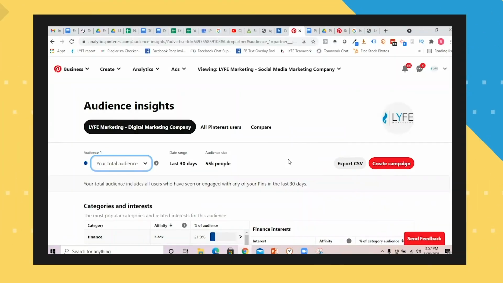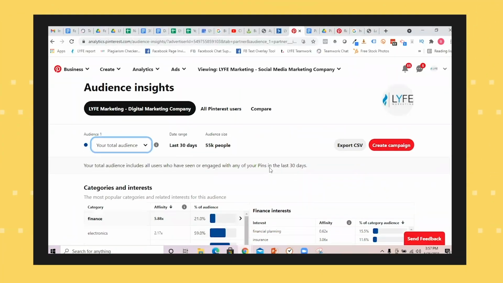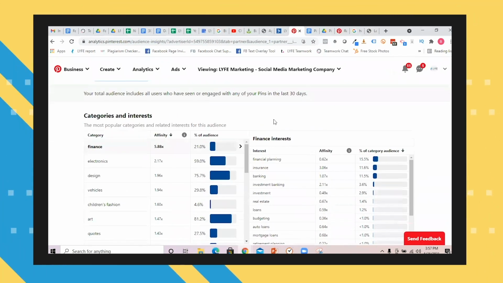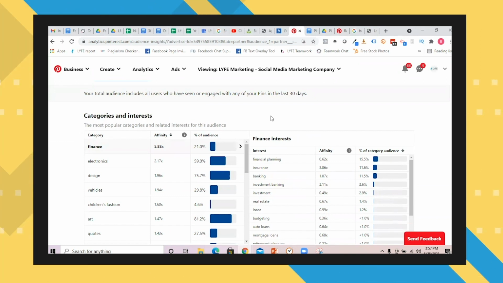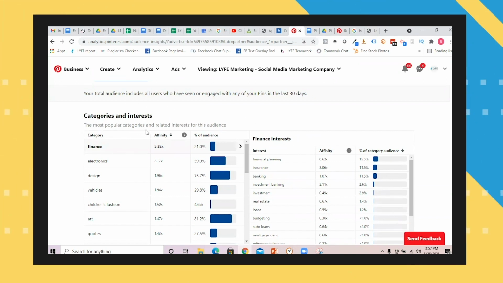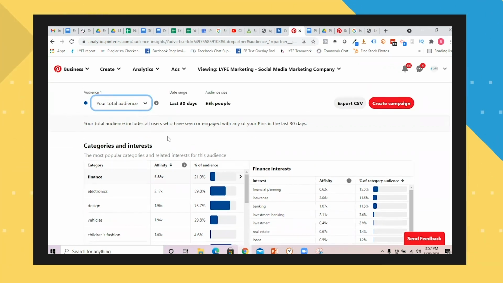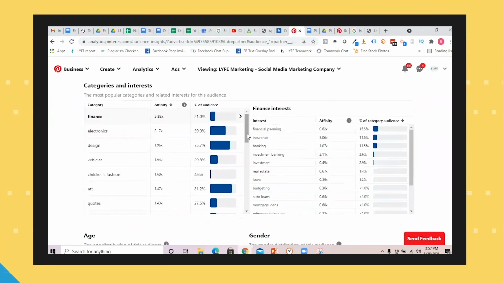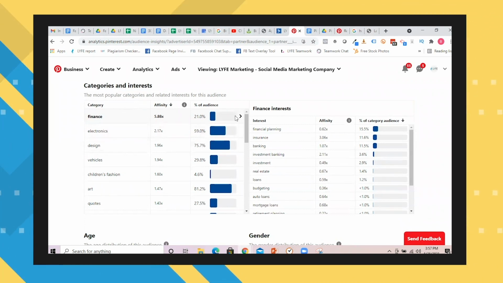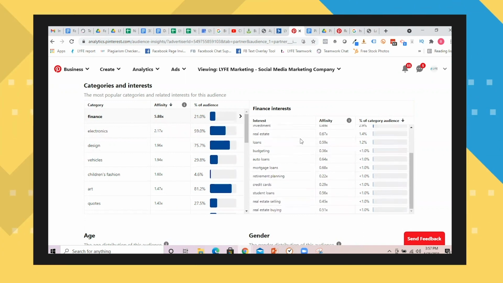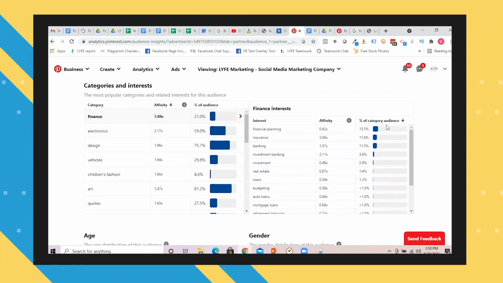Okay, so like I just said, we're on the Audience Insights page now. And when you've got your total audience selected, you can look at all of the different categories down here and the different charts and look at the most popular categories and related interests for this audience. So for your total audience, which includes all users who have seen or engaged with any of your pins in the last 30 days, the biggest one you can see is finance, and when you have that highlighted, it goes into some of the specific finance interests and by percentage of category audience.